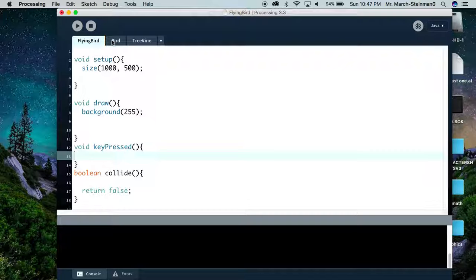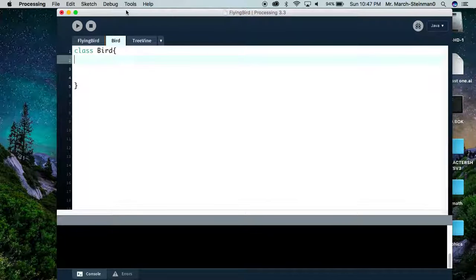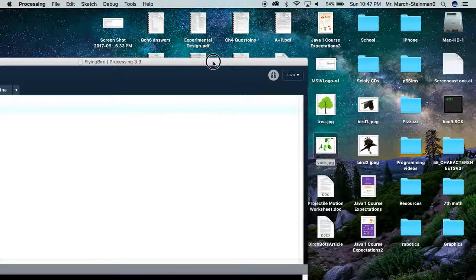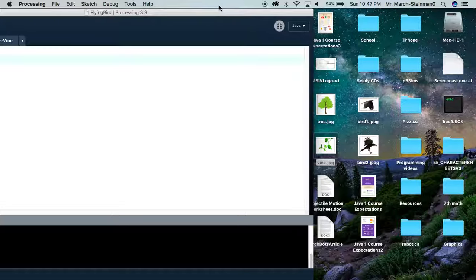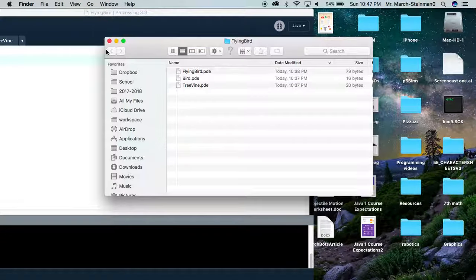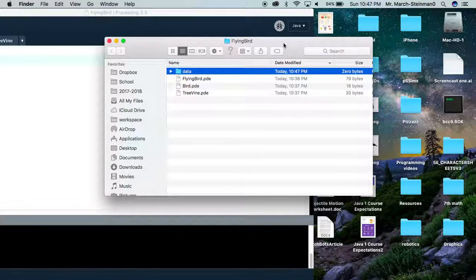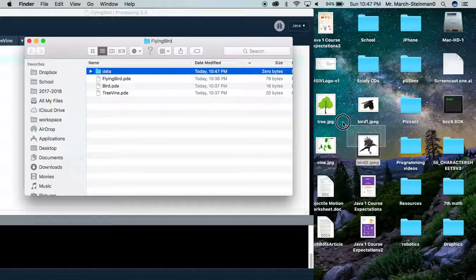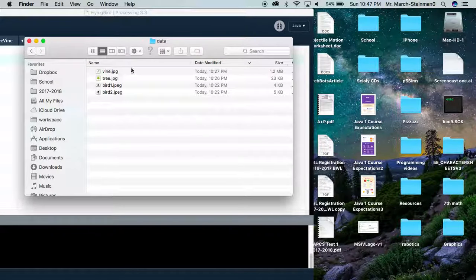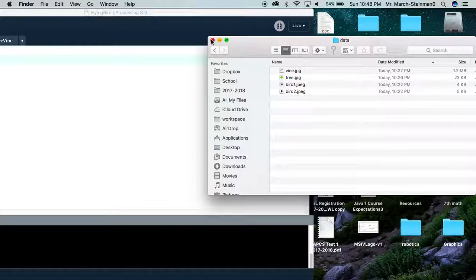In this case, I'm going to have a bird, and this bird is going to have a couple images associated with it for flapping, and instead of pipes, I'll have trees and vines, which are going to have a couple images associated with them. So I'll go to Show Sketch folder. I'll make a new folder called data, and I will take my 4 images named as such and put them inside that data folder. So you'll see I have vine, tree, bird1, and bird2.